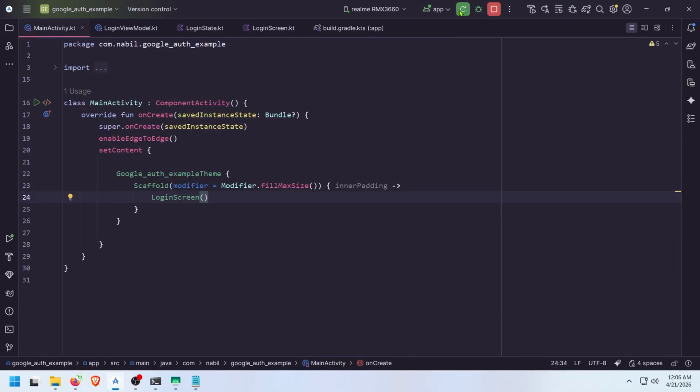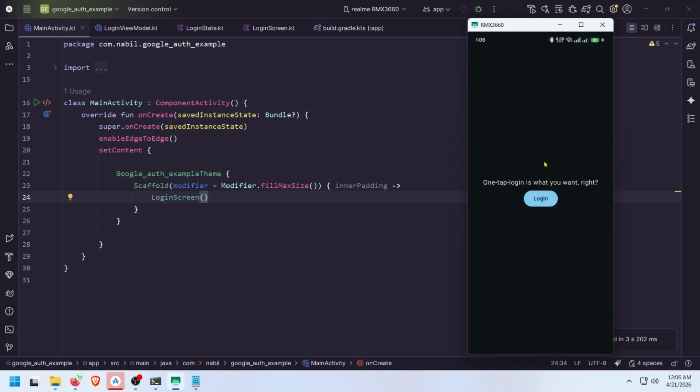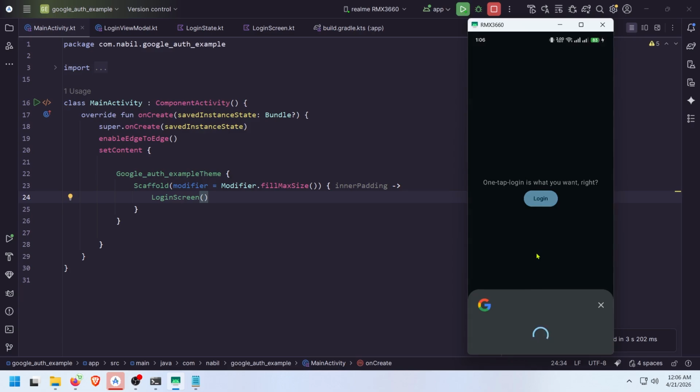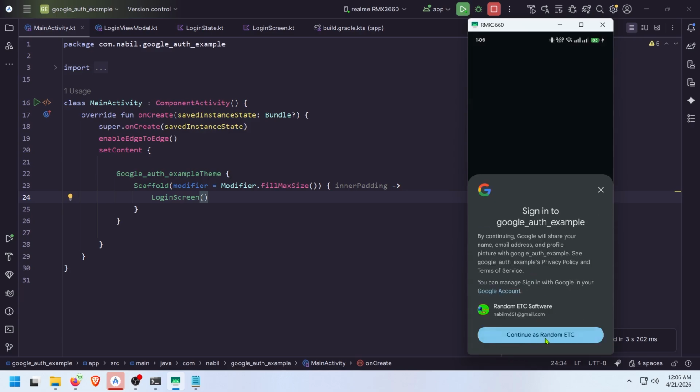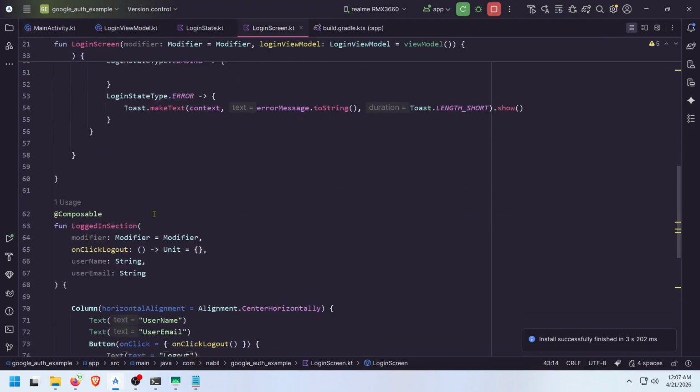So now let's test it. Yes, the pop-up has shown. Now let's click continue. Well, it is logged in, but I didn't use the name and username parameters there in the text components. So we will fix that.